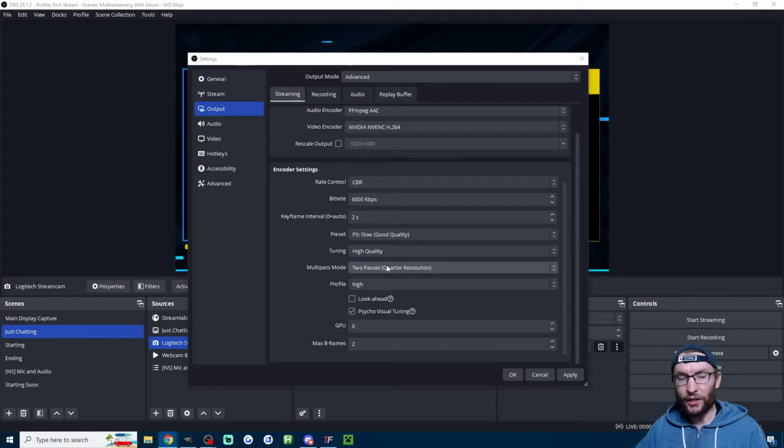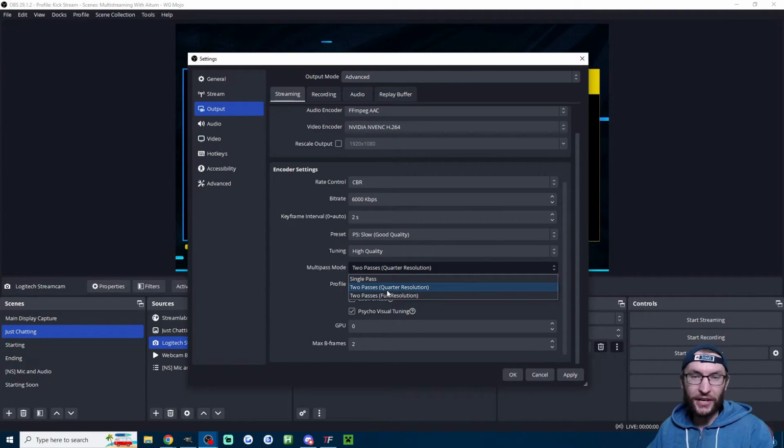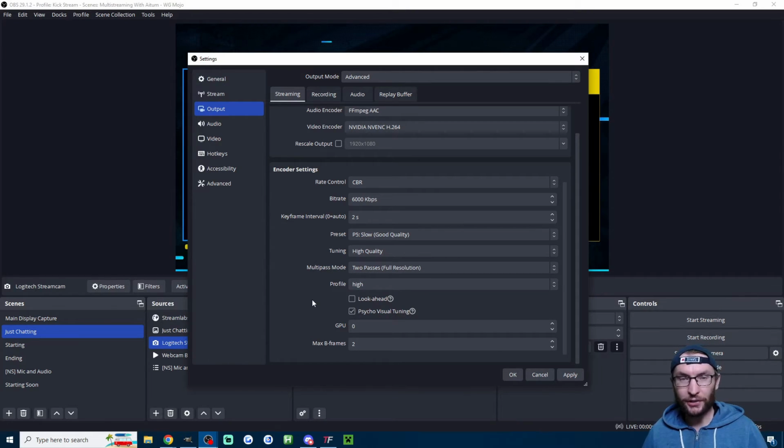Leave the tuning on high quality. Multipass mode is another one where quarter resolution, I would say medium or lower power PCs, and full resolution if you're a higher spec PC. We're going to leave profile on high. We're going to leave look ahead unchecked. We're going to leave PVT checked.